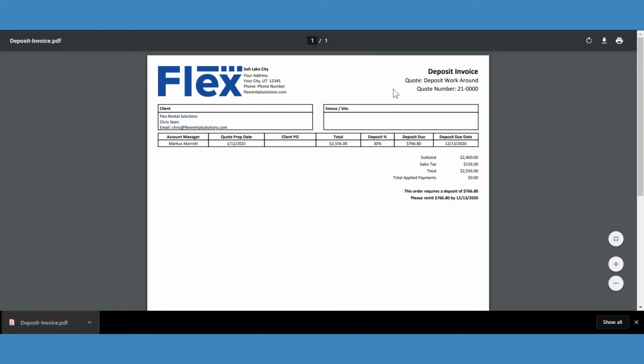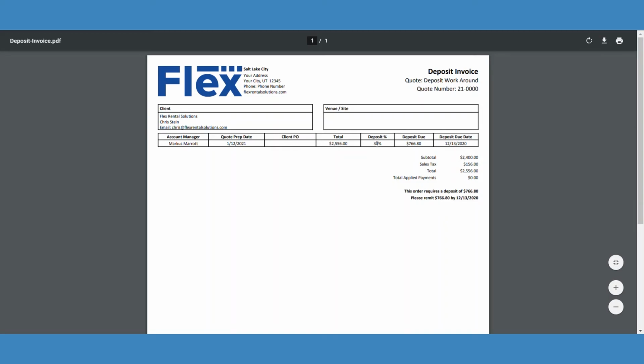So we see there our deposit has been made. We get in here, and it knows what our total is. We want a 30% deposit, which is this much, and we will have a due date, and then it reminds us of that information down here at the bottom, that this order requires a deposit of $766.